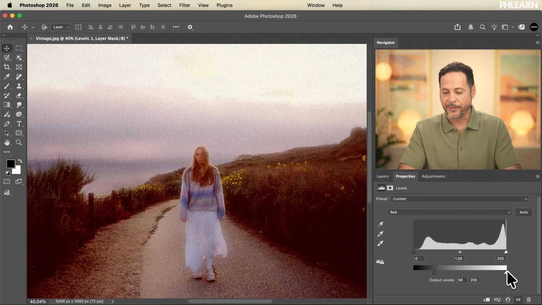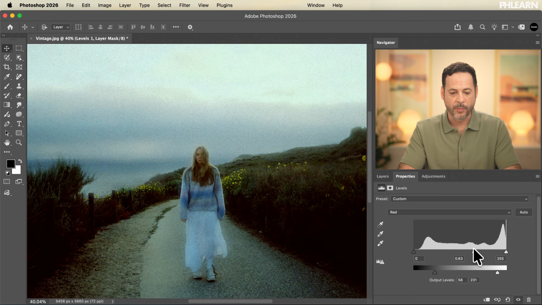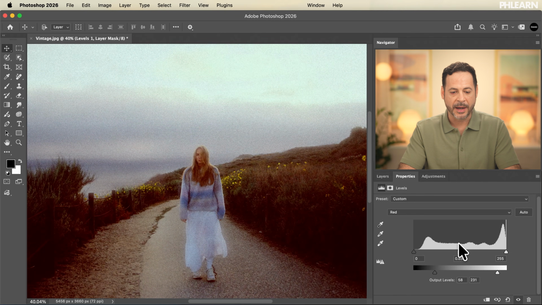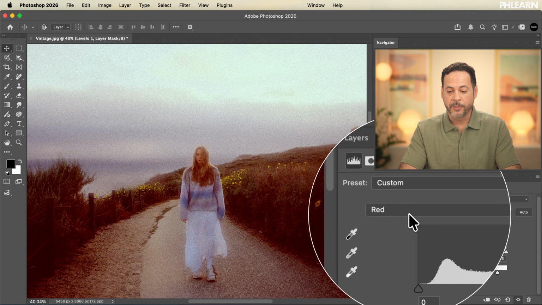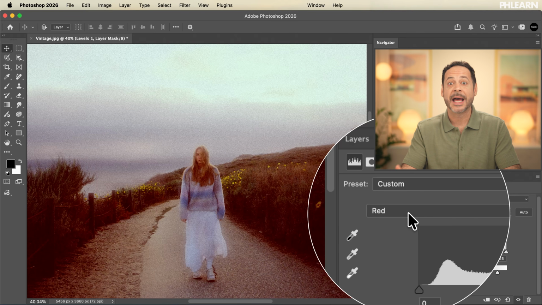How cool is that? If I click on the right side, it's gonna bring the opposite of red into my highlights, which is gonna give me this cyan effect. I can even grab this middle slider here and I can push more red or more cyan into my midtones. How cool is this? So now we're starting to see, whoa, this is a really cool vintage effect because I can go through my different color channels and I can color this however I want.